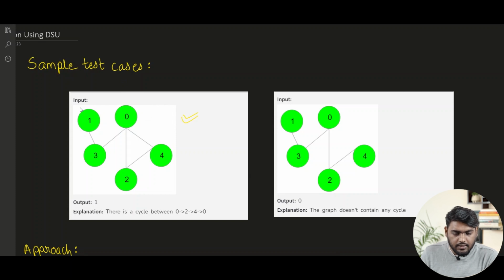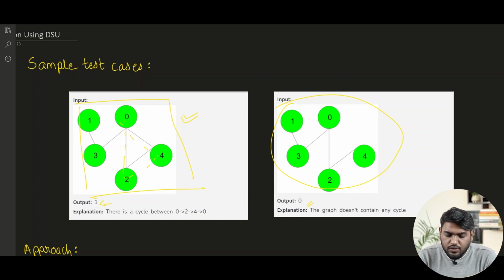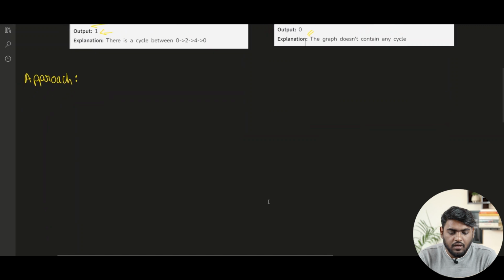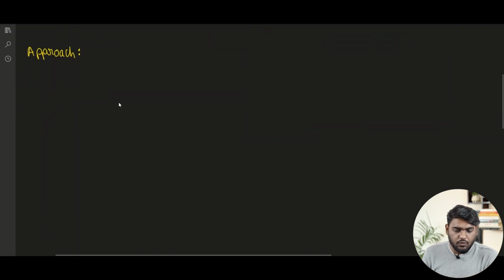As you can see, in this graph, there is one loop, right? There is one loop that is existing. That's this one. So eventually the answer has to be true. And in this one, you cannot find any loop of such kind. Thus the answer has to be 0, that there is no loop that is existing in this graph. The question statement is pretty simple. Let me quickly tell you a little about DSU if you don't already know it.